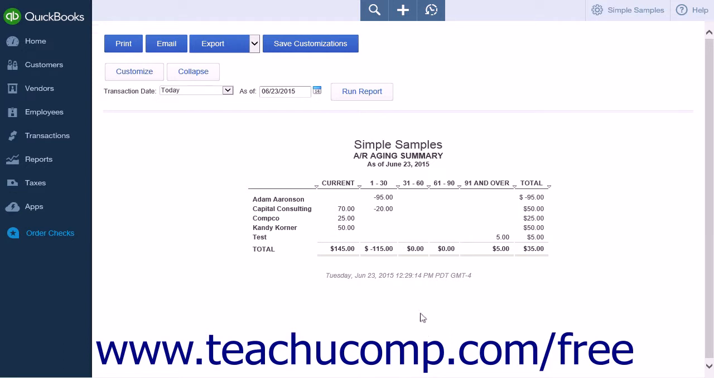After you are returned to the customized report page, you can save your report customizations by clicking the Save Customizations button that appears at the top of the report. We will discuss saving customized reports in a later lesson in this chapter.